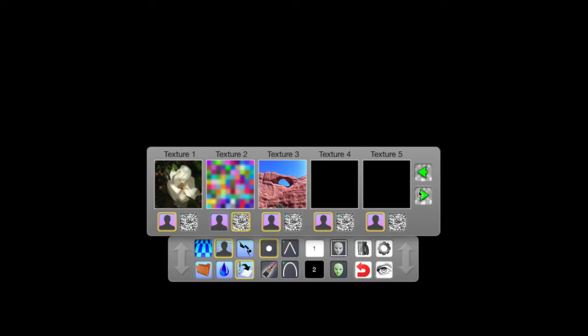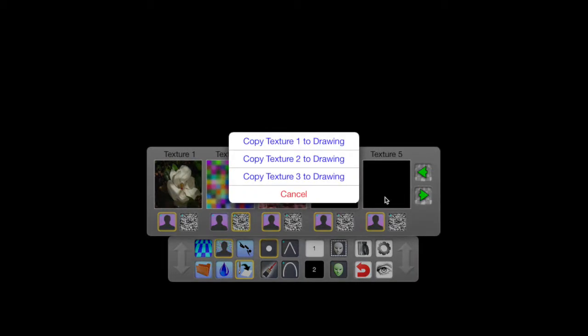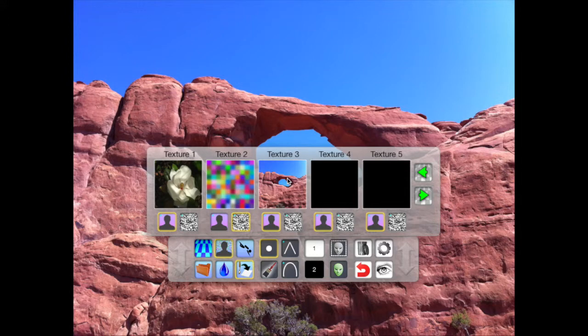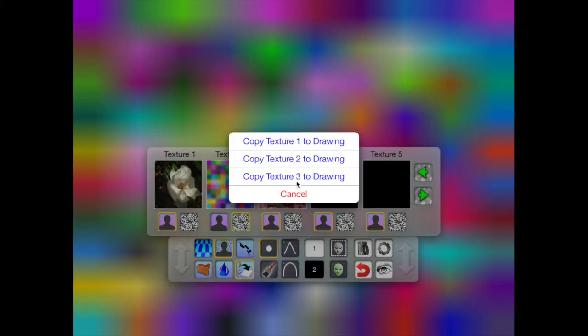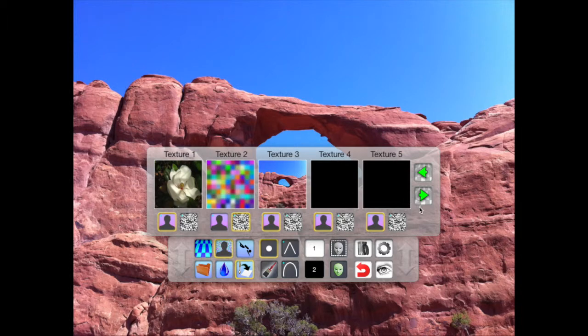This icon over here allows you to take any of these textures and immediately put it onto your canvas. This is a very useful feature for quickly taking a texture and putting it to the canvas. We'll copy texture 3, and that immediately goes onto our canvas. Copy texture 2, immediately it goes onto the canvas. Texture 3 again, onto the canvas.